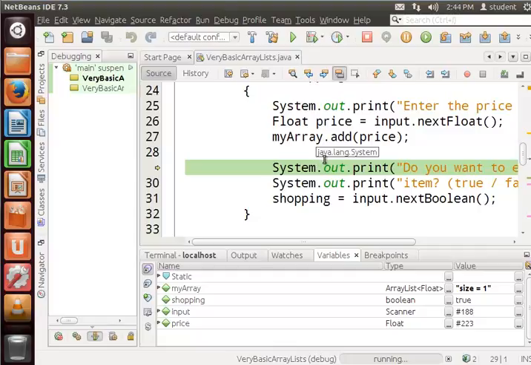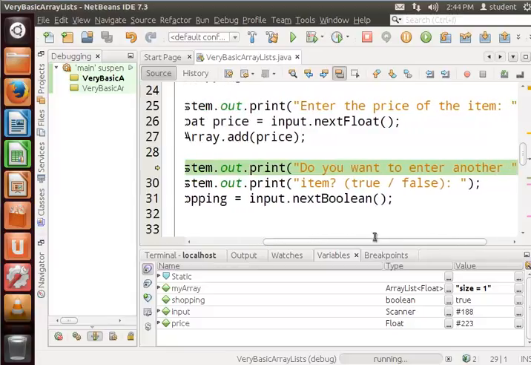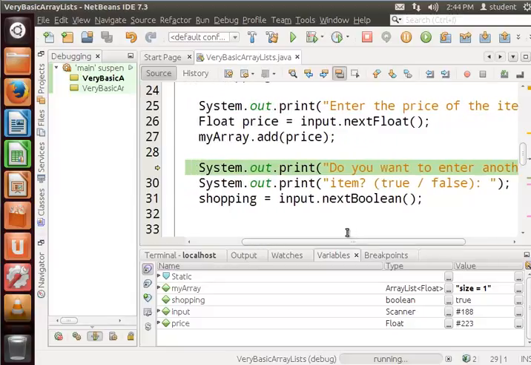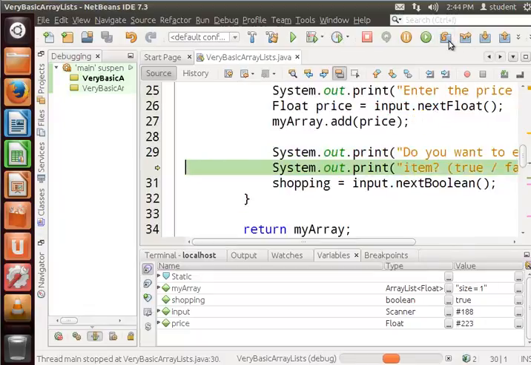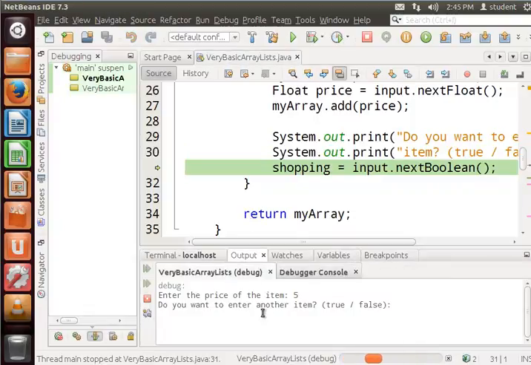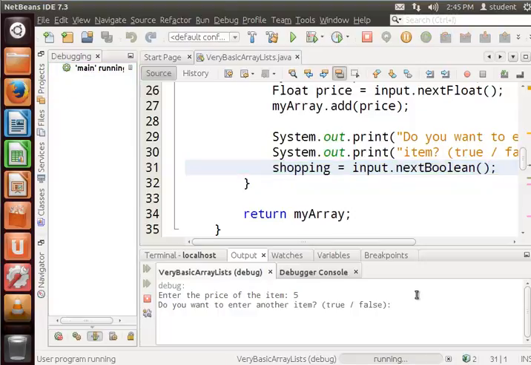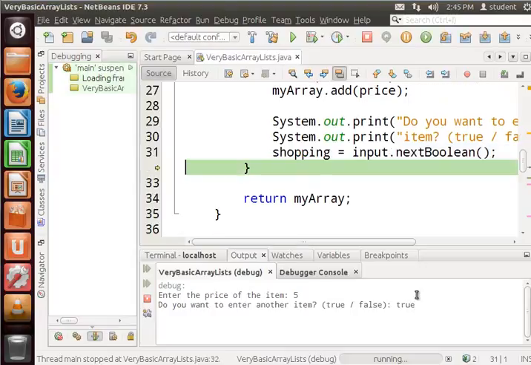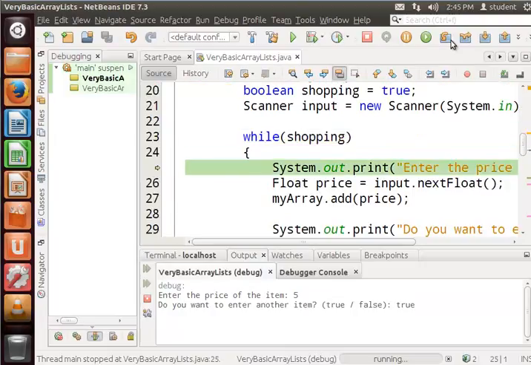Alrighty. Now with that said and done, then I'm going to have it display the system out here for that. So you notice it literally says, do you want to enter another item? It got displayed on both parts here. And now it's going to take the input for that. And I'm going to say true, because I do want to enter another item. Step over while it's still true, because we set shopping to true.